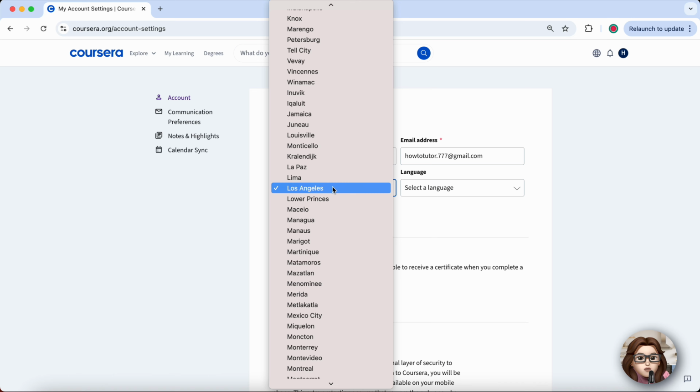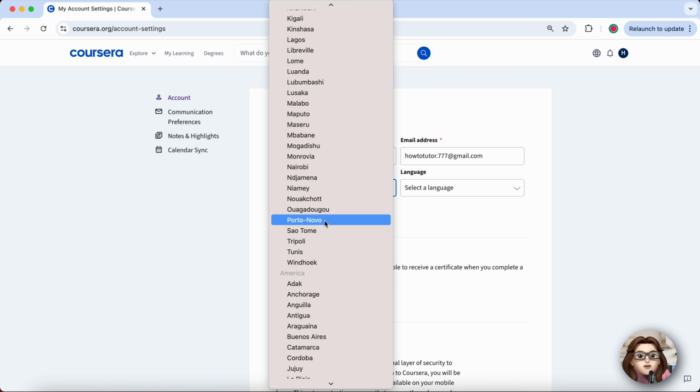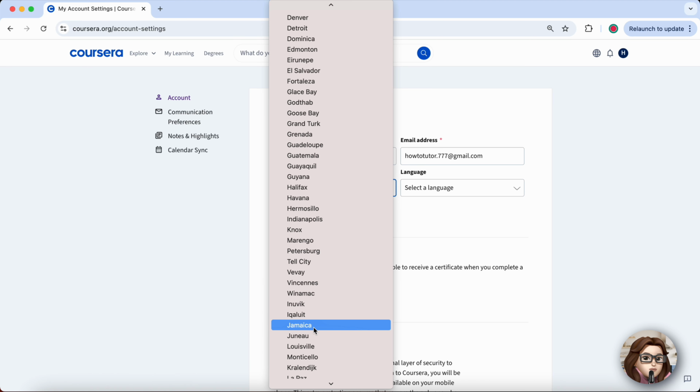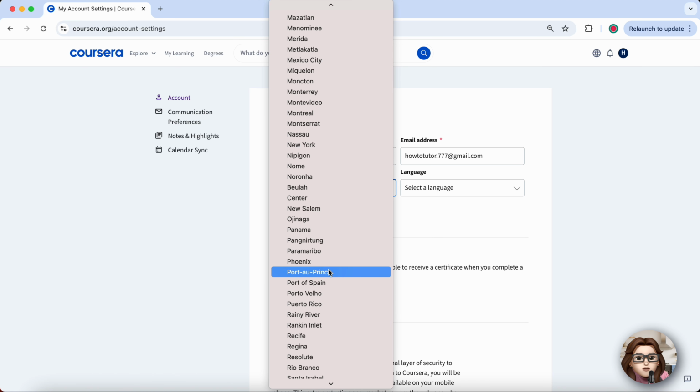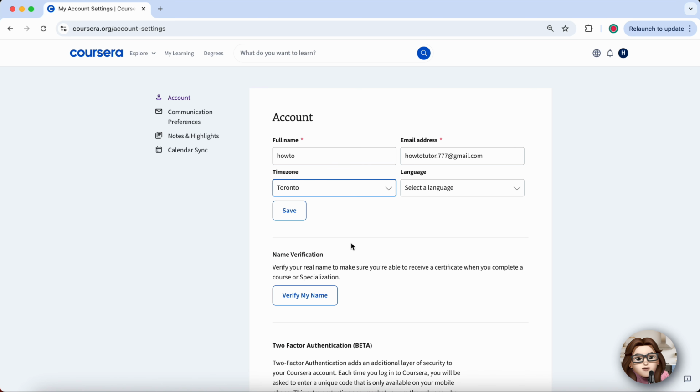Click the drop-down menu, which lists cities instead of generic labels like AST or PST, making it easy to select your exact location. You can scroll through the list or type your city's name in the search bar for a quicker selection. After choosing your city, make sure to click the Save button at the bottom to apply your changes.